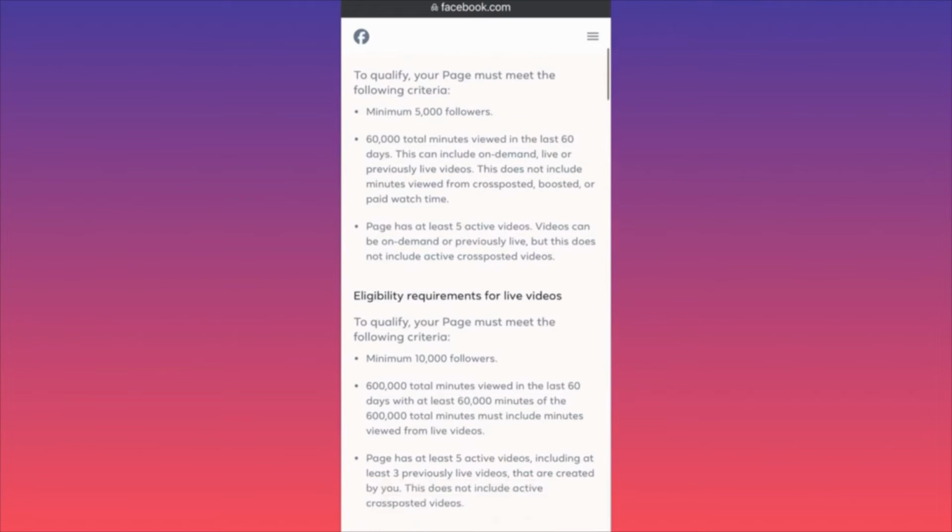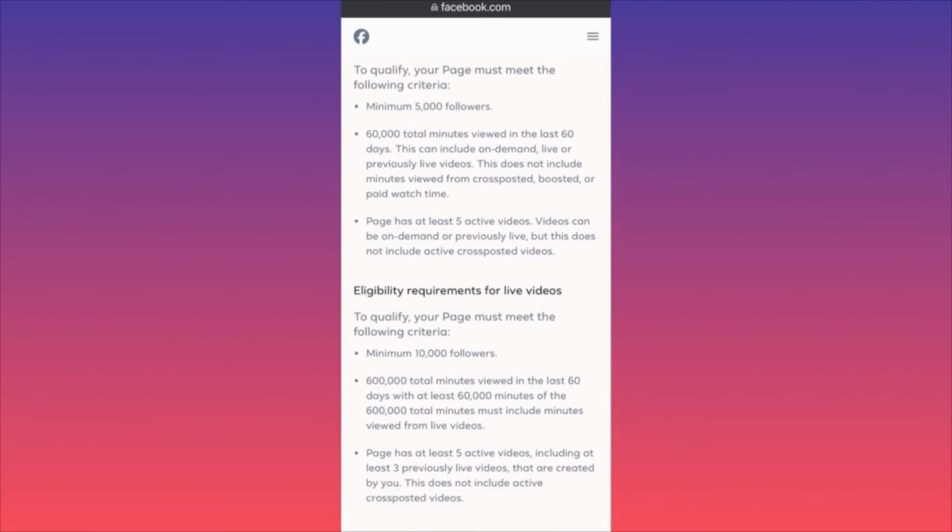The next requirement is that your page on Facebook has to have at least 5 active videos, which is kind of easy. If you have 5,000 followers, you most likely have more than 5 active videos. And also the videos can be on demand or previously live, but this does not include active cross-posted videos. Again, you want to make sure that you really follow the rules. You're not gonna cut corners with Facebook, obviously.